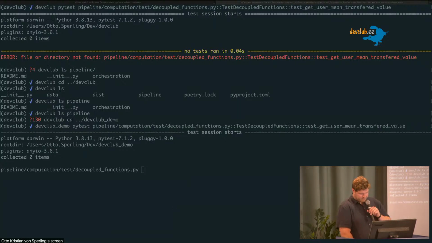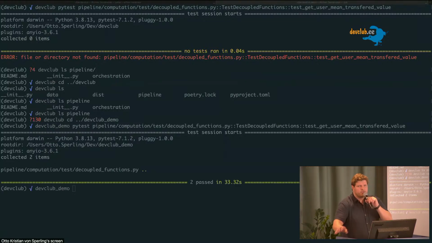And let me see if the query is running. Yes, the first one ran successfully, as you can see. Now the second one is authenticating. And the two tests passed.